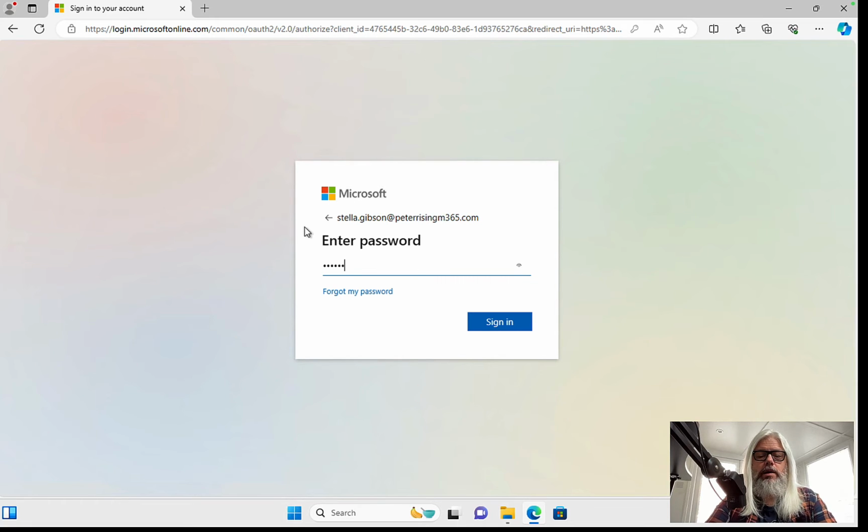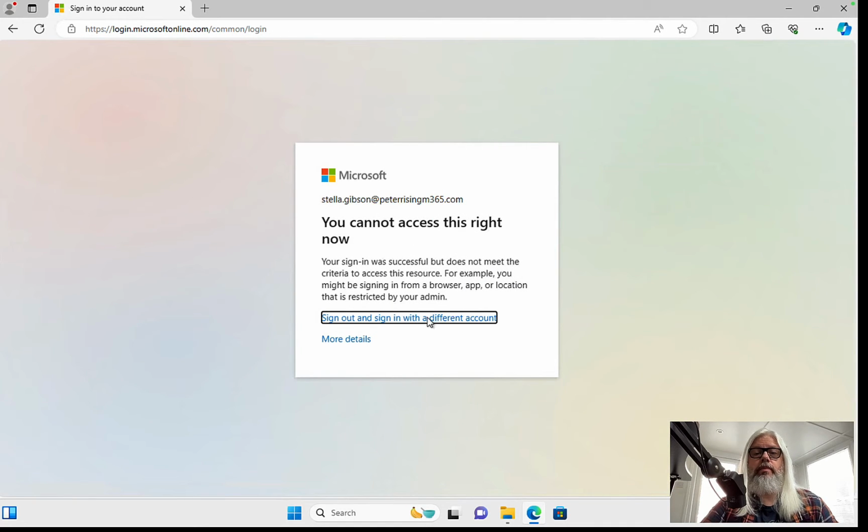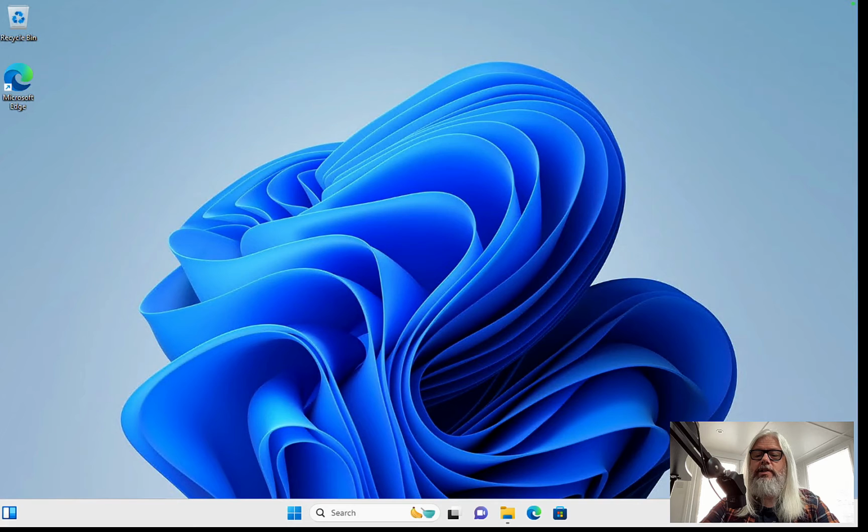And password. And no. And yeah, boom, look at that. The conditional access policy has kicked right in. Because I don't have that client running at the moment, because that is paused, it's not letting me. It's not able to verify that the client is there. So let's just close the browser and let's resume our Global Secure Access.